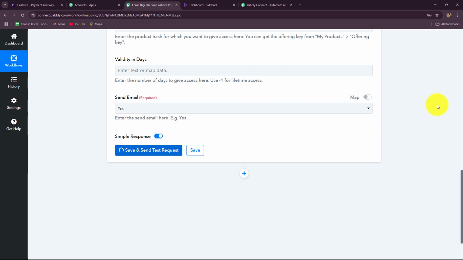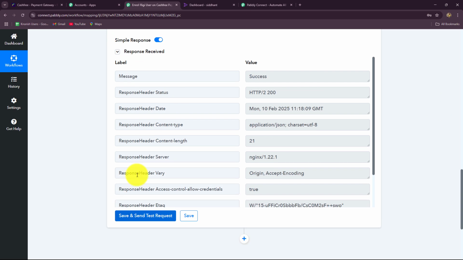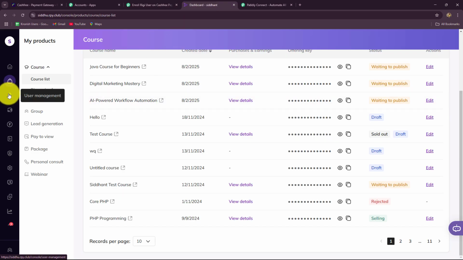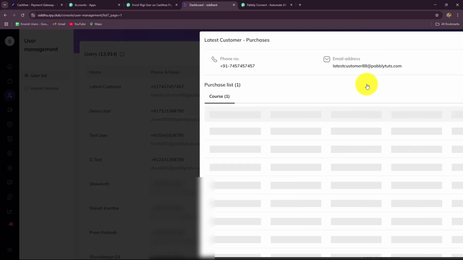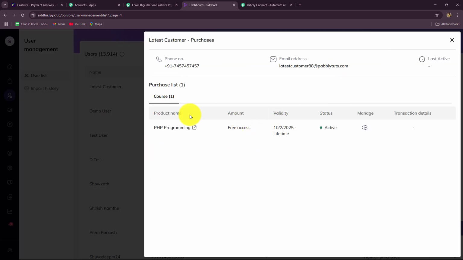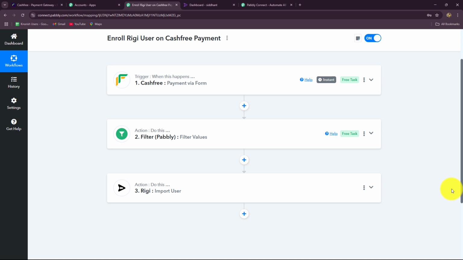I'm directly going to click on save and send test request button. And as we have done that, you can see that the response is received. It is saying success. This means that the student is automatically enrolled. So I'm going to take you towards Rigi. We'll go towards the user section. Here we have the user with all the same details. And when we go towards view all purchases, the student has purchased this PHP programming course. This means our connection between Cashfree and Rigi is absolutely successful. And also our workflow is completed and the process is successfully automated.